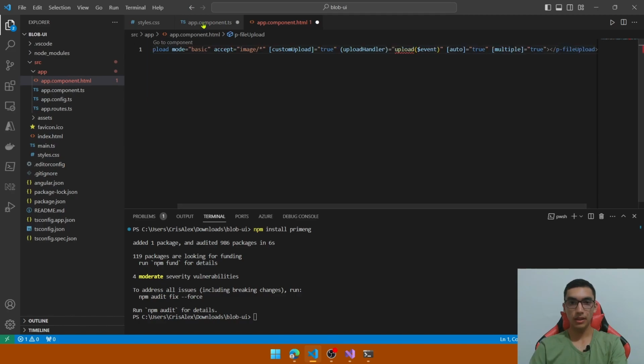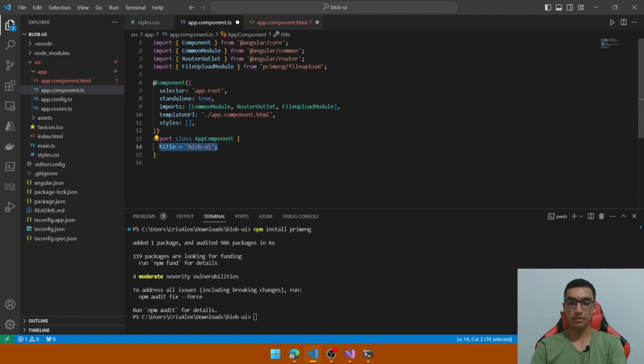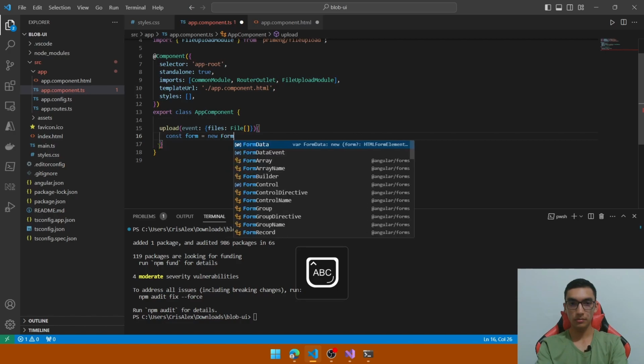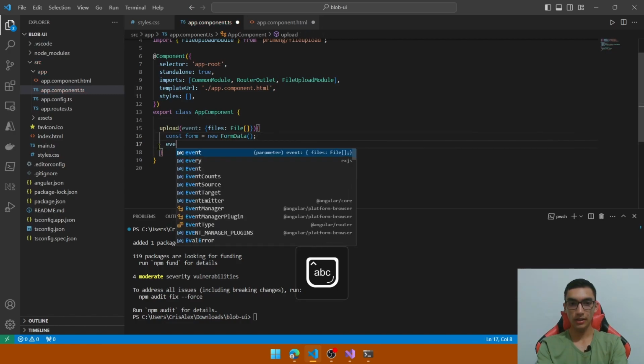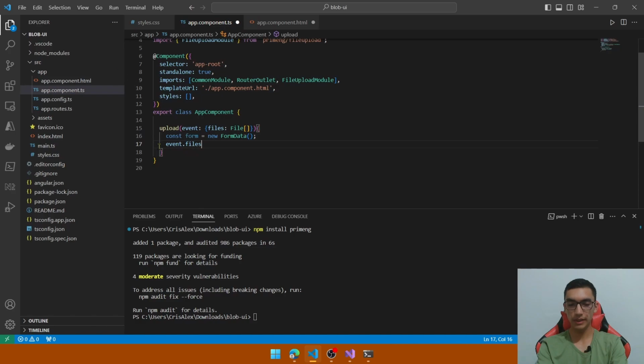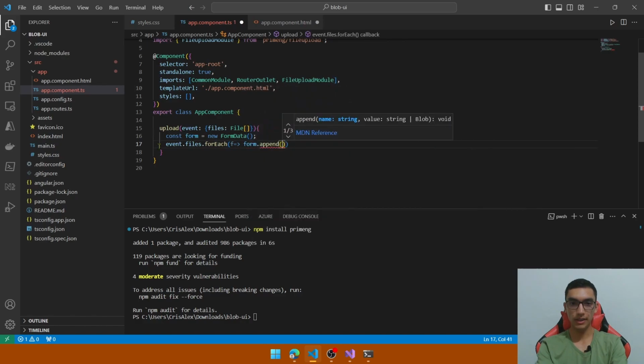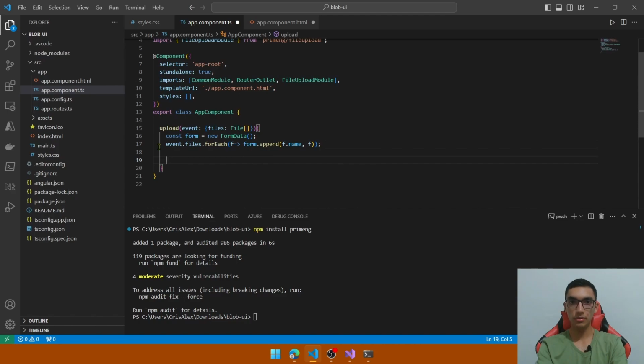Okay, add the upload method, which will receive the event object as a parameter with the files, and we need to add a form to append all the files we want to upload. This is a new FormData object, and iterate over the files with a forEach method to append each file to the form, by passing the name of the file and the file itself.